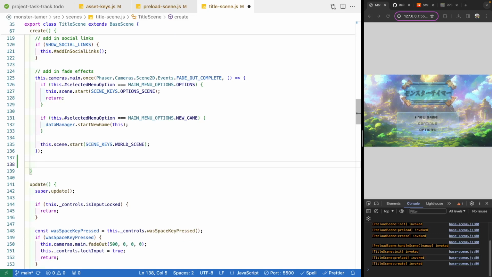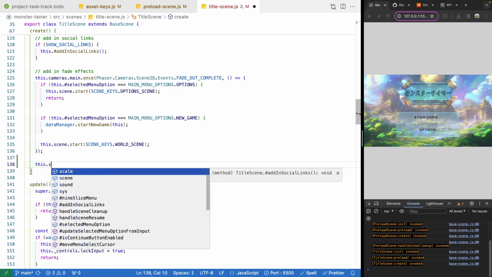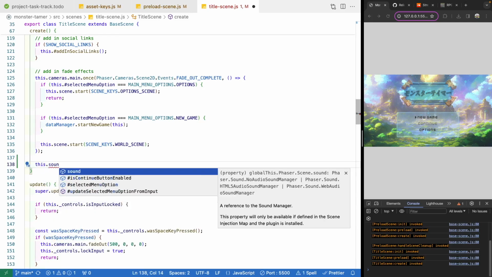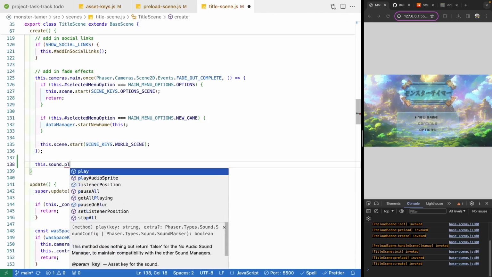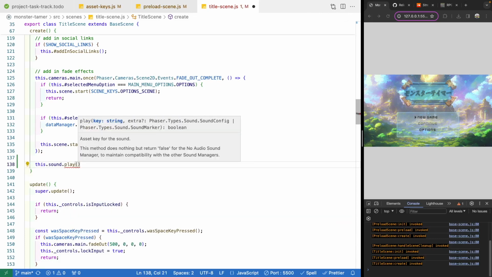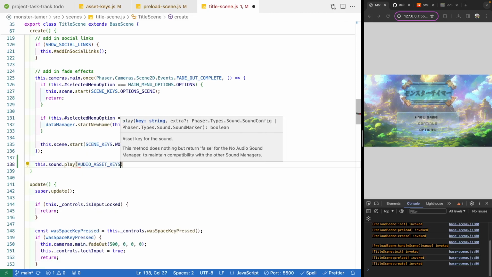To do this, we just need to reference our scene, and then reference sound to reference our sound manager. From there, we just call the play method. This method allows us to provide the asset key for the audio file that we'd like to play. And so this is going to be our audio asset keys, and this will be our title scene.